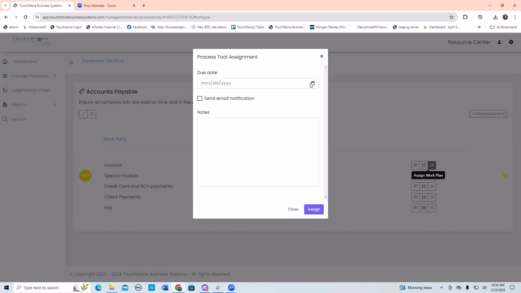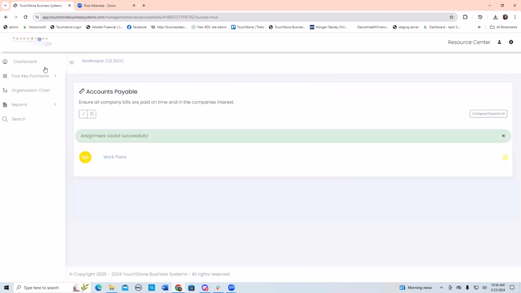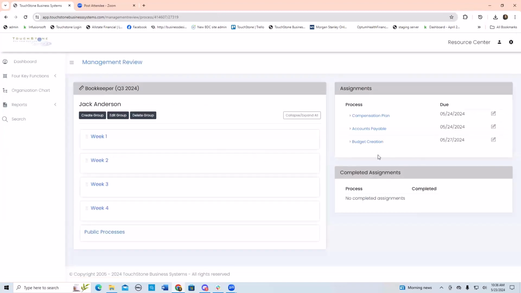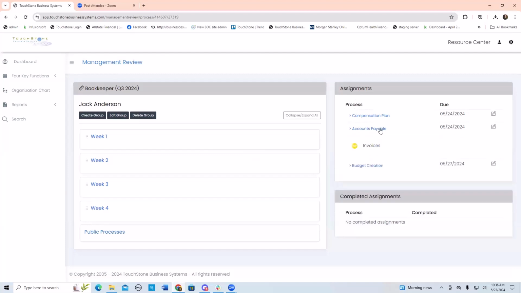The difference is that when Jack gets the notification about the assignment, so let's go back here and I'll show you from this point. So here I've assigned the whole process, but here I've just assigned this invoice work plan instead of the whole process. So when Jack logs in and he clicks his assignment, he's going to go right here to the invoices work plan and finish that, as opposed to being assigned everything in the process. So all the work plans, all the checklists, all the forms.